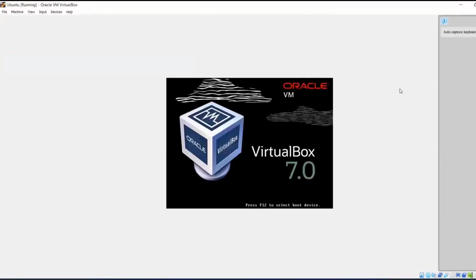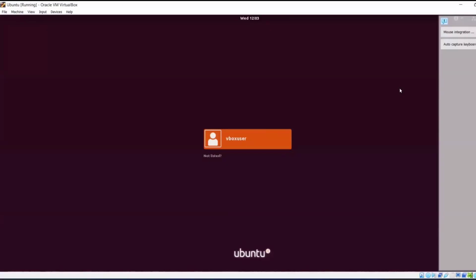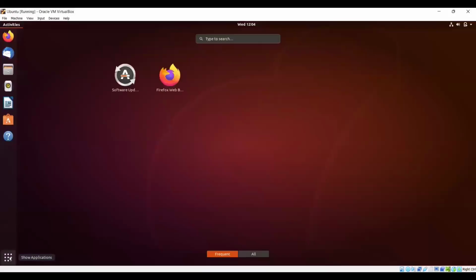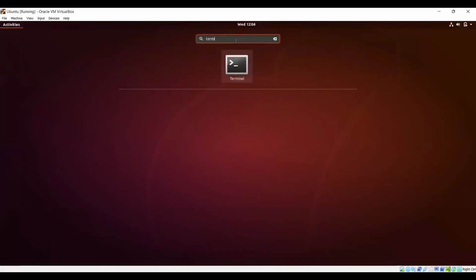Now the machine is starting. I'm trying to sign in as vbox user. As soon as I sign in, click on the nine dots at the left bottom for applications. Click, type terminal here. So it will open the terminal here.